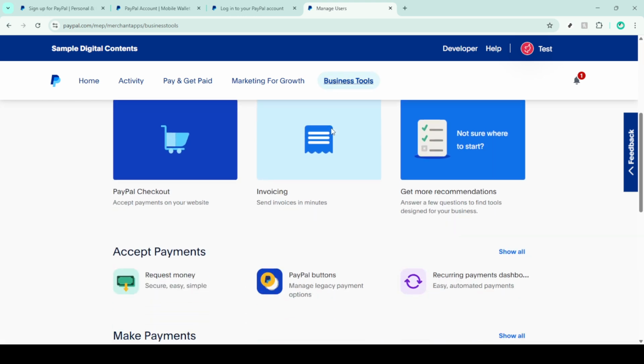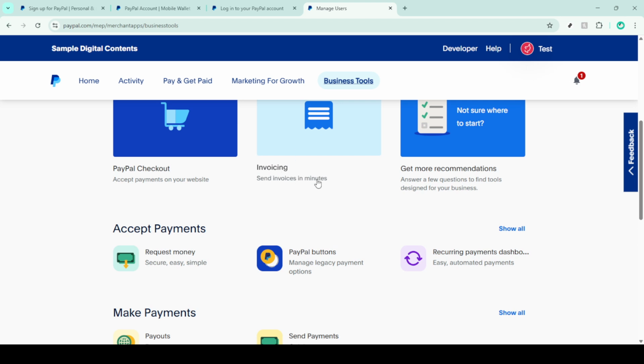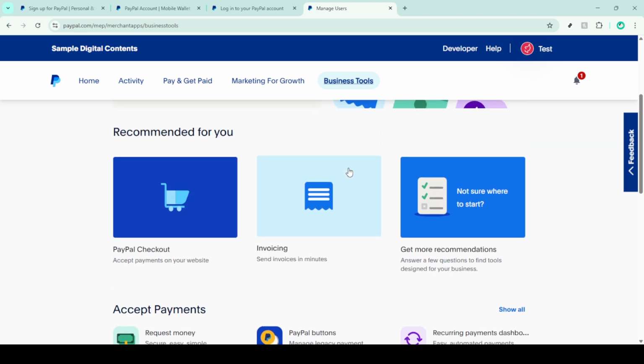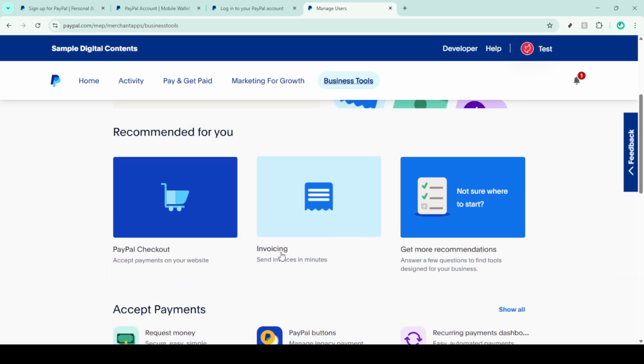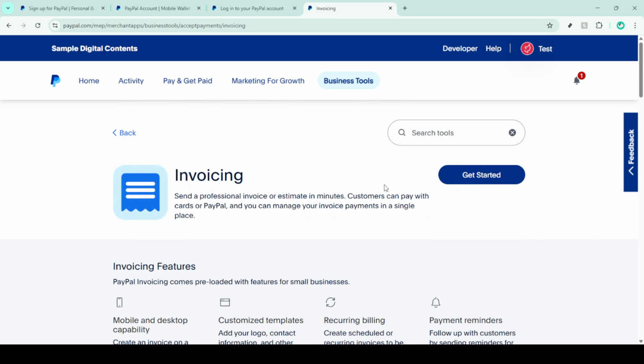Once you've logged in, the next thing you want to do is navigate to the Business Tools section. This is where all of PayPal's business features, including invoicing, are located. Look for an option that says something like Business Tools or a similar label, and click on it. After you're in the Business Tools area, you will see an option to Show All Tools. Click here to expand the Tools menu.